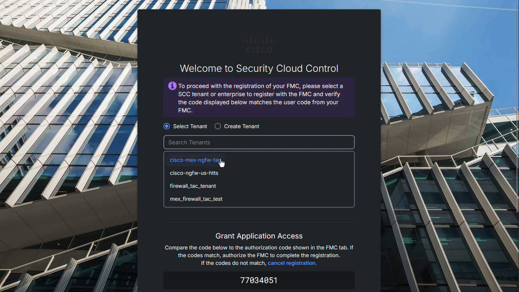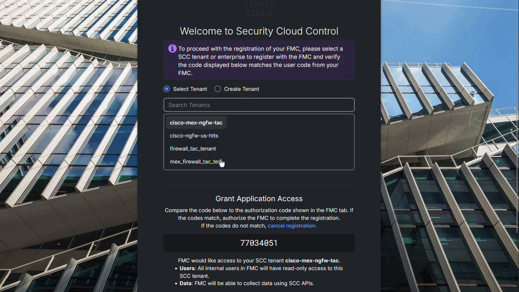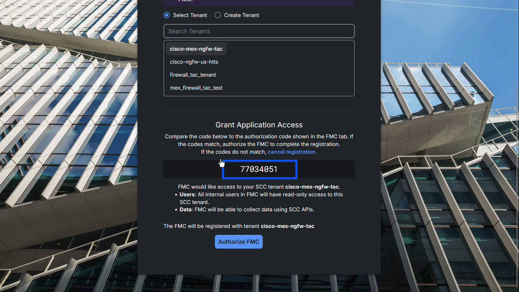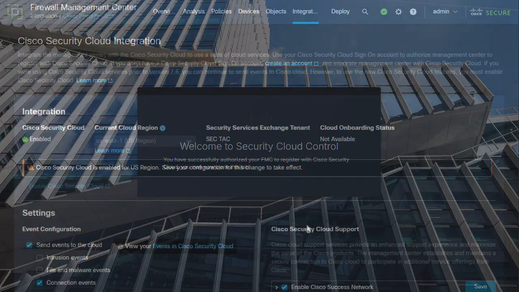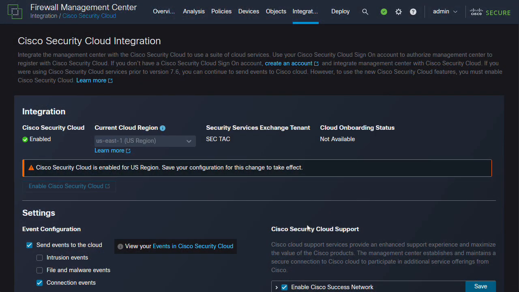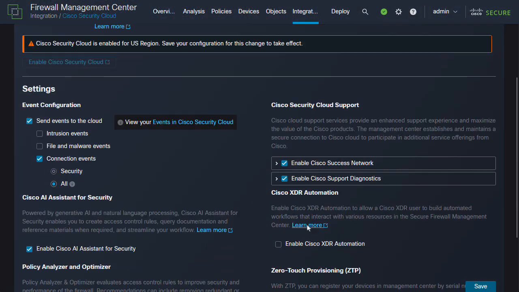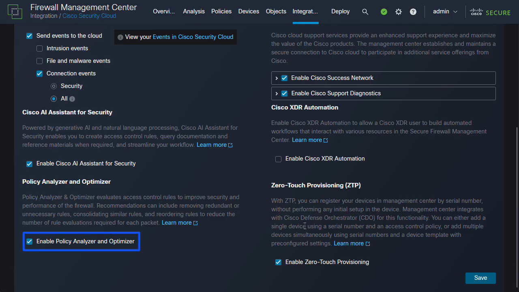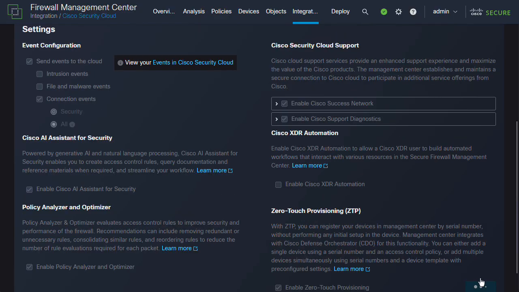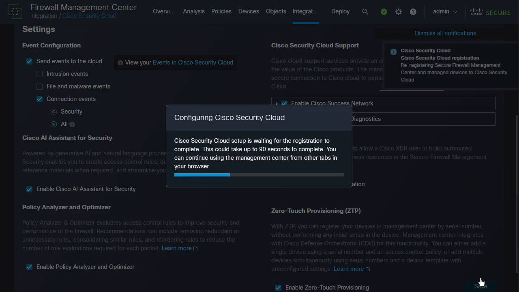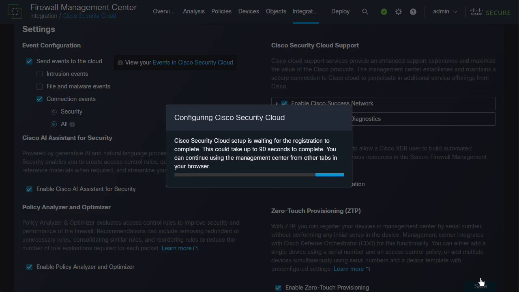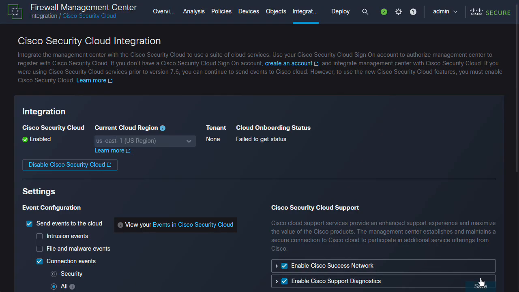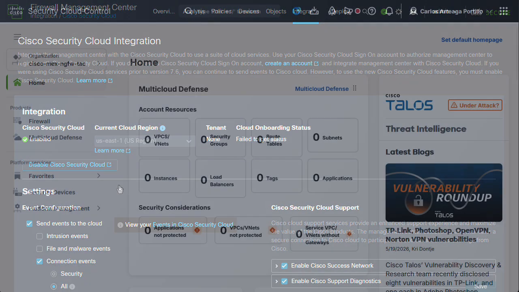Select the desired tenant. Verify that the code matches with the one on the FMC and click Authorize FMC. Back on FMC, make sure that the Enable Policy Analyzer and Optimizer checkbox is marked and click Save. Wait for the FMC to get registered to SCC so we can proceed. Once the registration process is complete, we may log in to the SCC tenant.